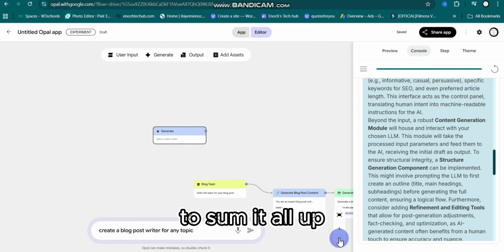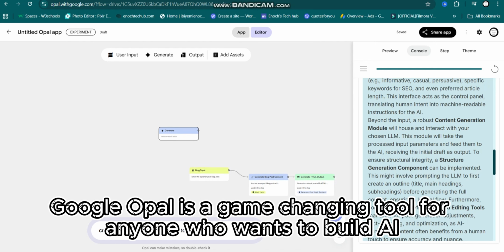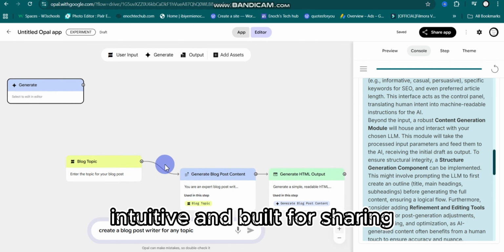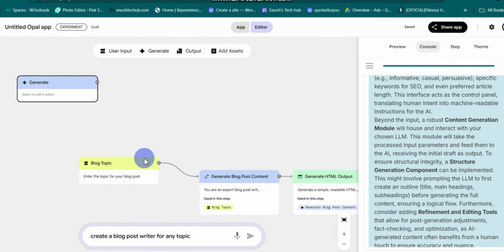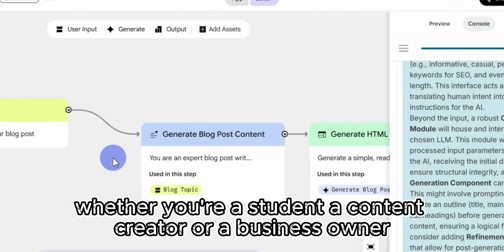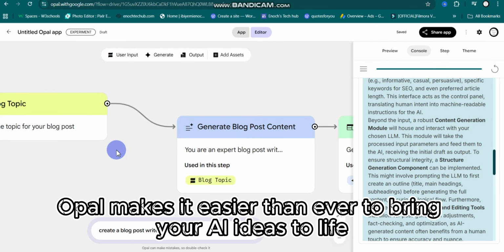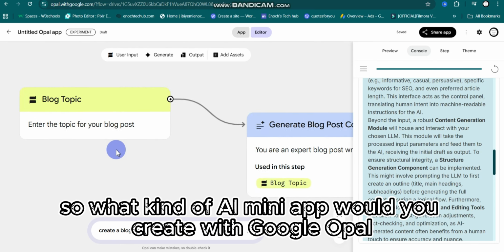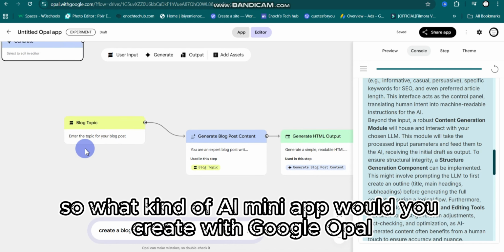To sum it all up, Google Opal is a game-changing tool for anyone who wants to build AI apps without coding. It's visual, intuitive, and built for sharing. Whether you're a student, a content creator, or a business owner, Opal makes it easier than ever to bring your AI ideas to life. So, what kind of AI mini app would you create with Google Opal?